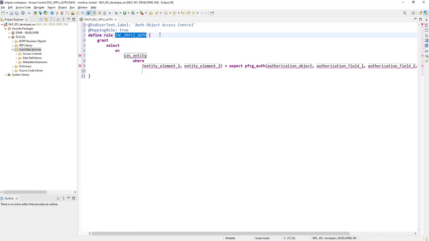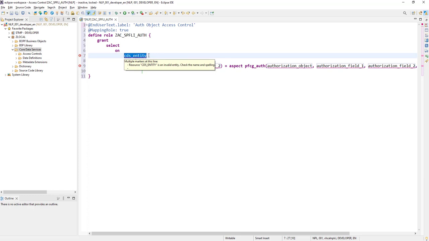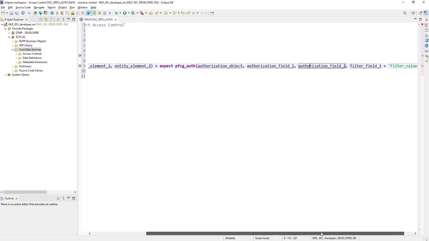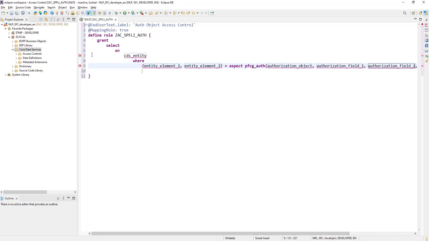This is the name of our access control, and here the CDS view name will be there on which this access control needs to be applied. Then this option will have the field on which we want to apply the authorization check, then the authorization object, on which field you want to apply, and then a filter field.